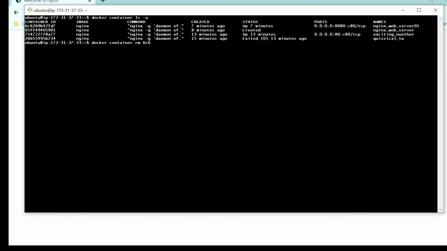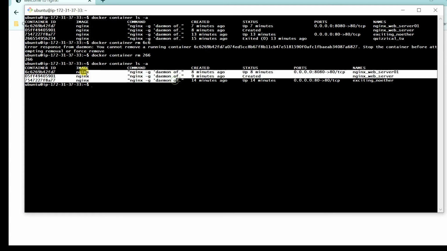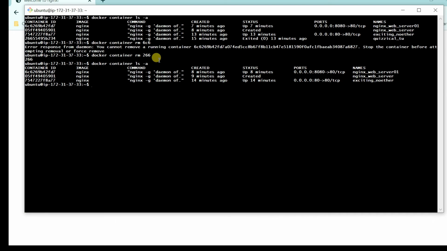Oh, this container is still running, so let's remove the one which has exited. So we have a container which is this. It says exited, which is 266. So let's do 266, and you see it's deleted. If you do a docker container ls again, now we see 3 containers, not 4. Why can't we delete the one before, which is 6c6? Because this container, if you see, is still running.